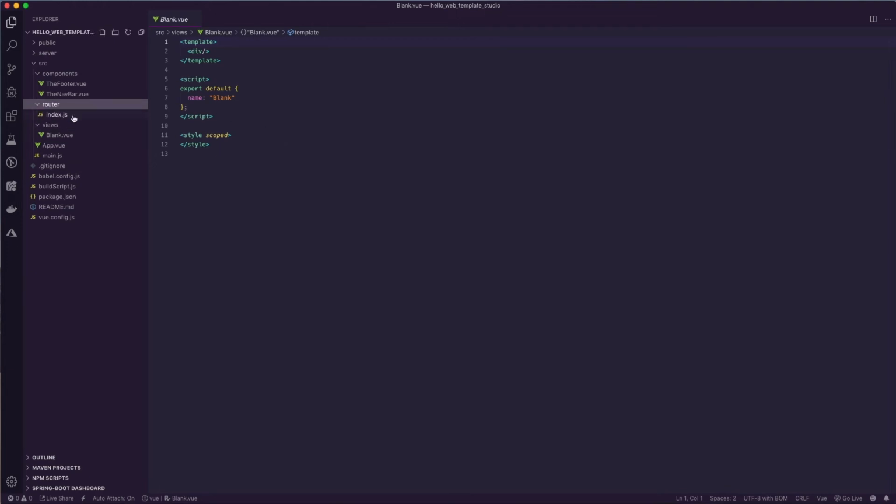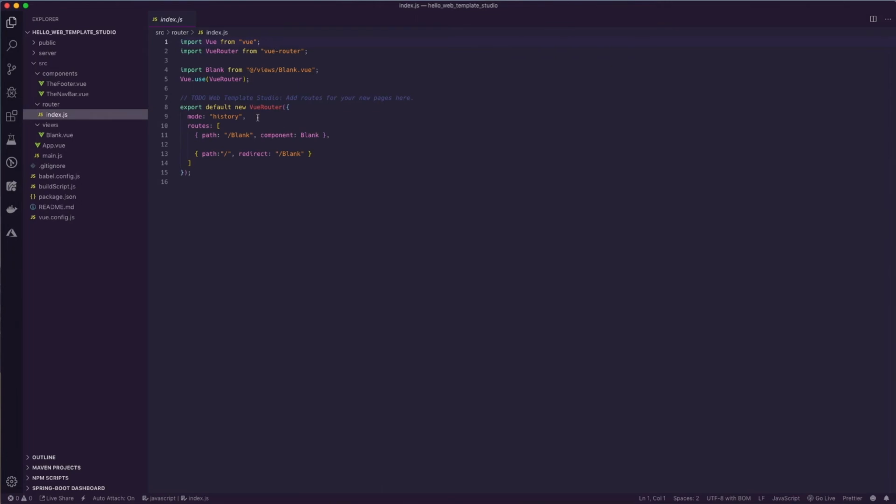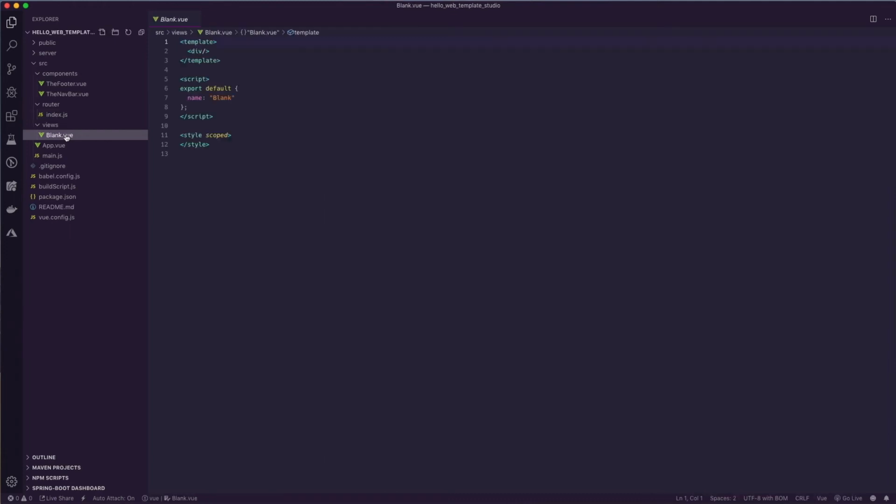Which means we are using router. So there's a router configuration here. Got it. So home redirects to the blank component and the blank component shows up. So that's our source. And then we have a server.